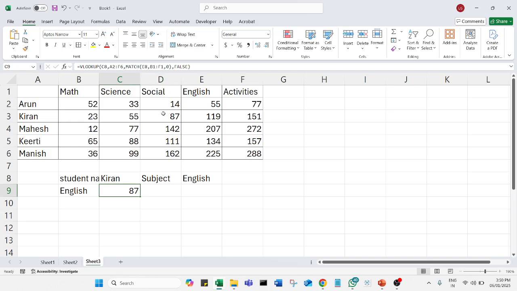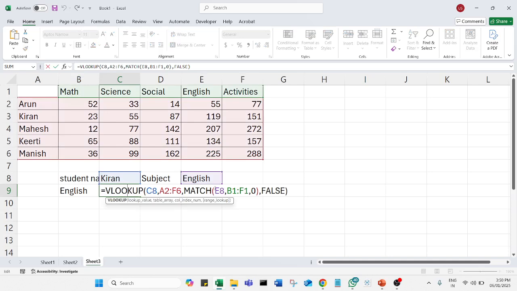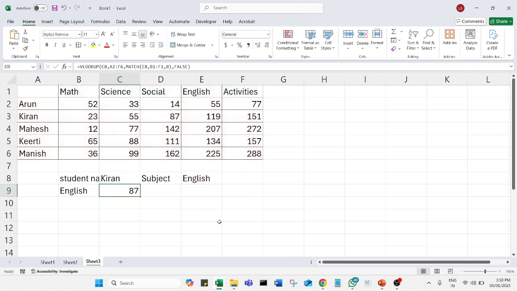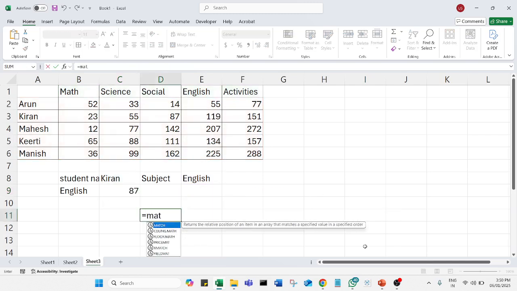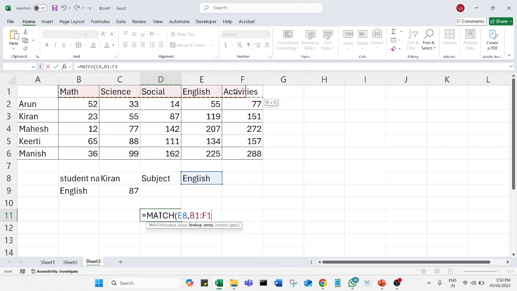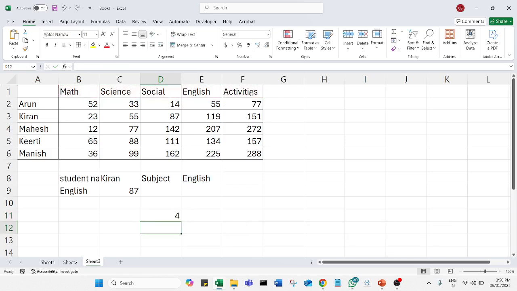It is wrong because it's giving us 4, right? I think match is returning 4. Let's try that and see what's happening here. So if you write is equal to match, and if I go for English, and if I go for all these, comma and 0, let's see what we are getting. We are getting 4 actually. So 1, 2, 3, 4, 5, but we want 5, right?